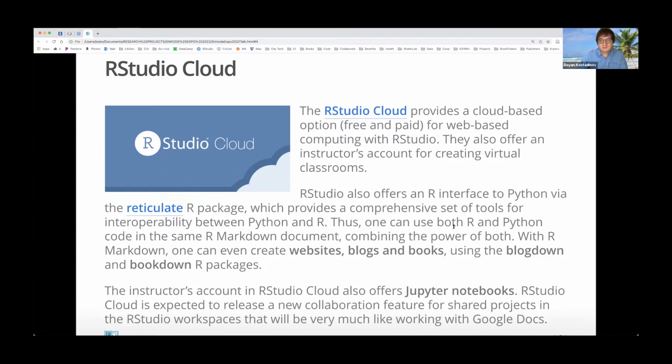Now, in addition, RStudio offers an R interface to Python via the Reticulate R package, which provides a comprehensive set of tools for interoperability between Python and R. So you can use both R and Python in the same R Markdown document, combining the power of both. Now, I already mentioned with R Markdown, you can create websites, blogs, books using the Blogdown and the Bookdown packages. And I'll give you some links to explore all these topics shortly.